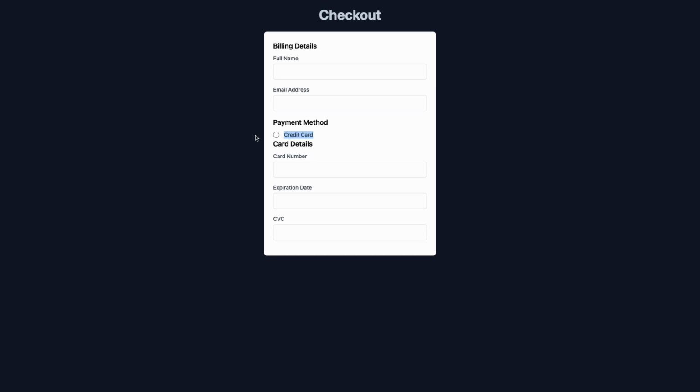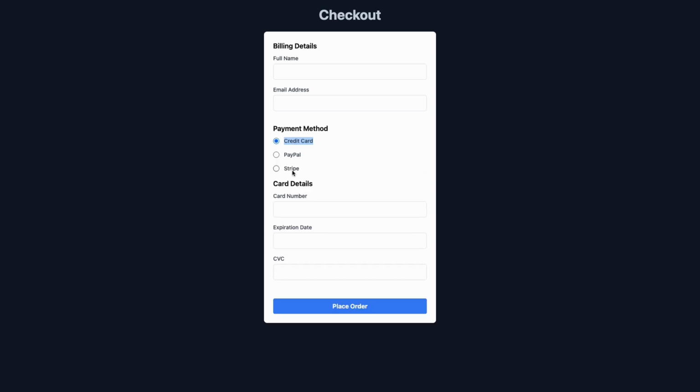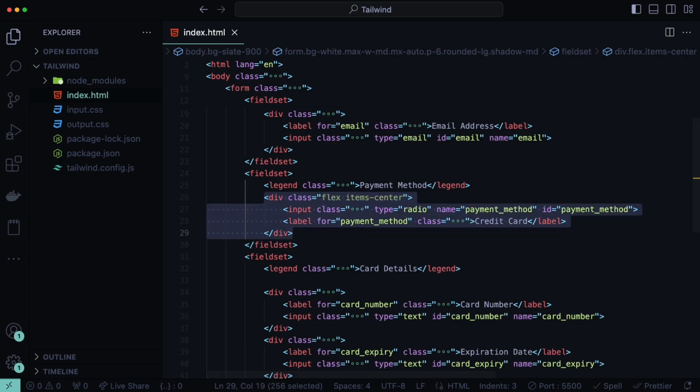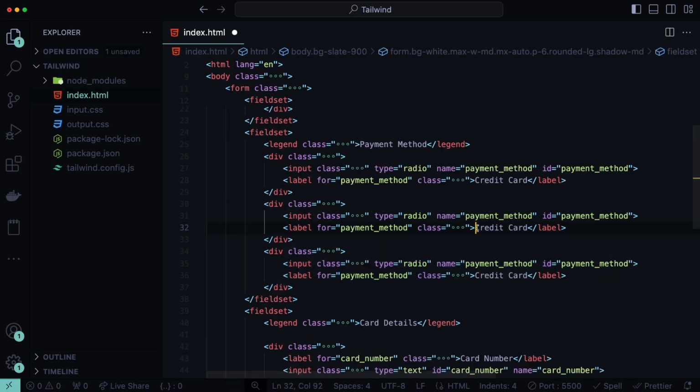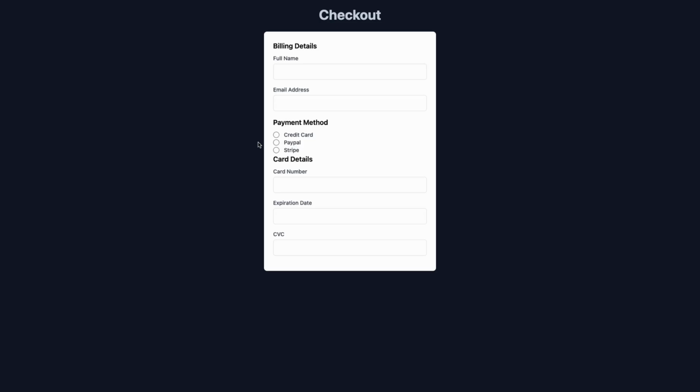And with that, we have one of our checkboxes. Now we can duplicate this for the PayPal and also for the Stripe. We can just duplicate this div 2 more times. And let's rename this to be PayPal and this one to be Stripe. And with that, we have 3 of our inputs here. Now we need to just apply some spacing between them.